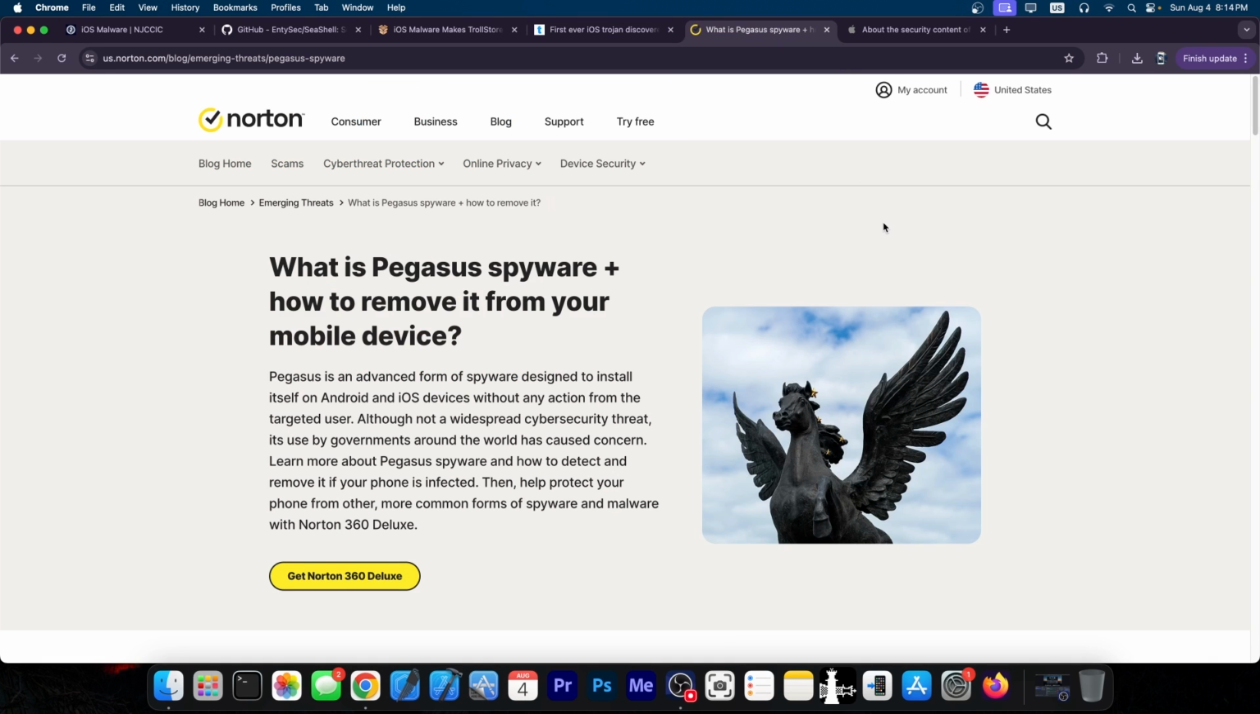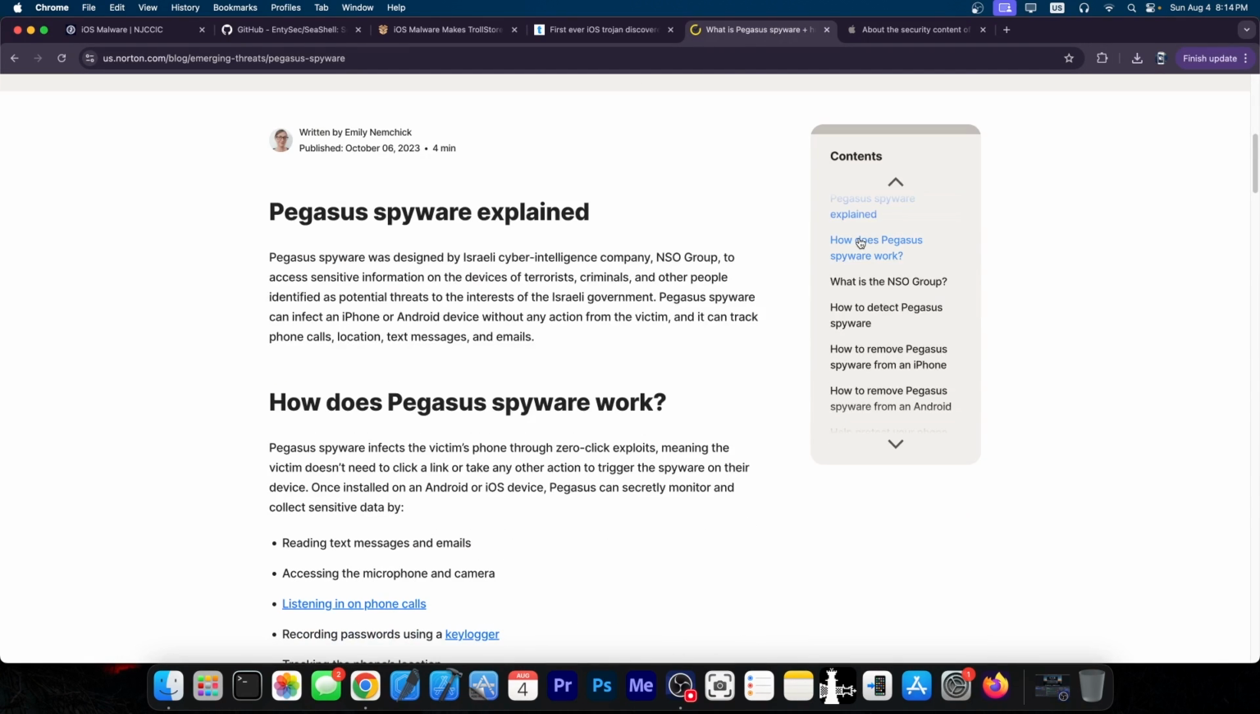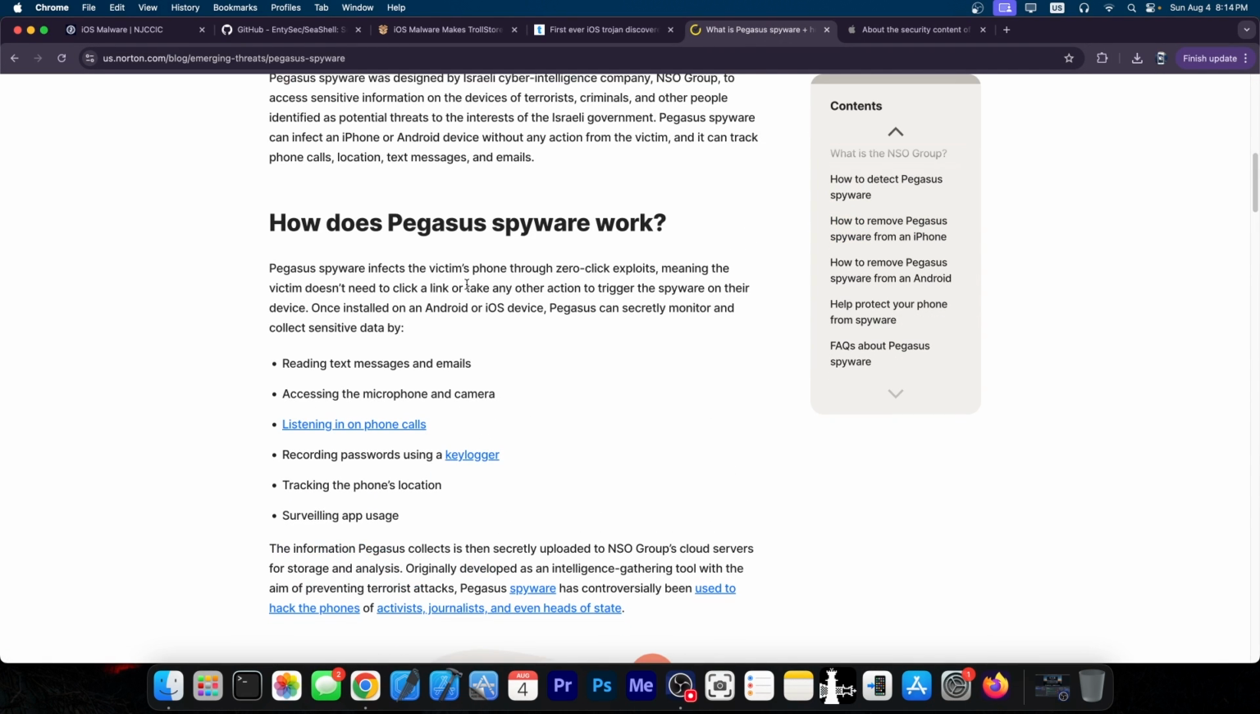Definitely not good. There's also the Pegasus spyware that was a pretty big scare a couple of years ago, and this one worked at that time on the latest version, and it could read text messages and emails, access the microphone and camera, listen in on your phone conversations, record your password.